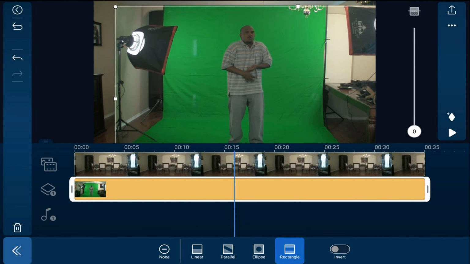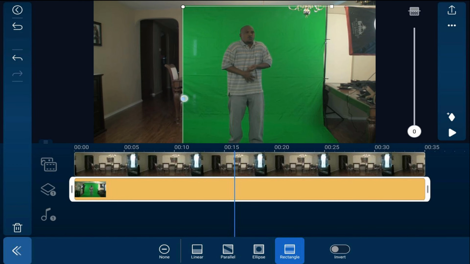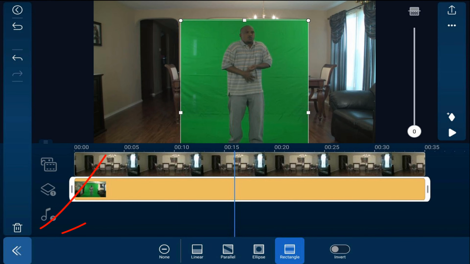So to go ahead and crop using the mask tool, you want to place your finger over any of these nodes, hold down your finger, and then you can crop it in. So I'm going to do the cropping that I want to go ahead and get rid of the lights and everything on here. Once you're done, you go ahead and tap on back.